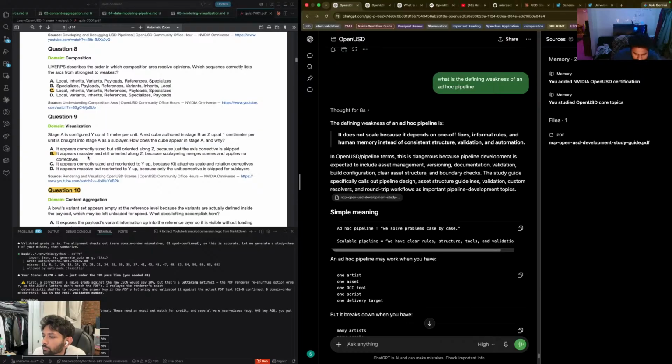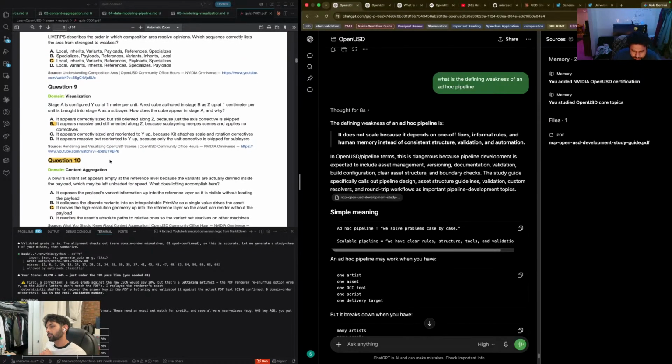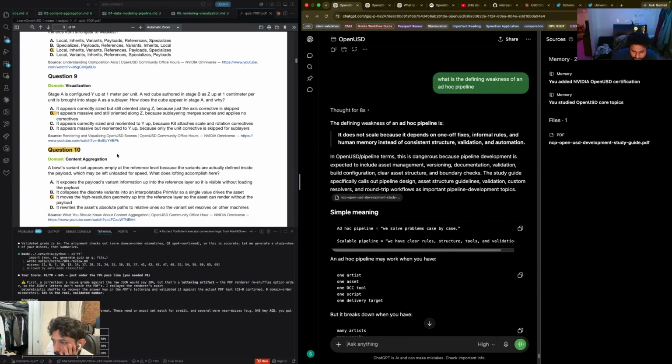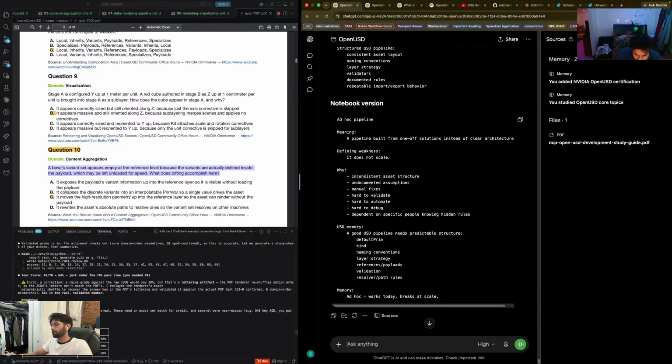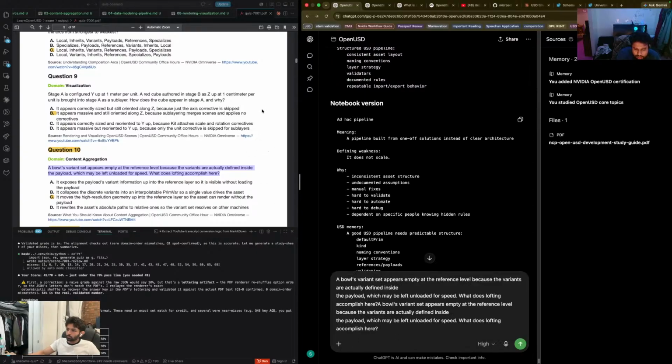Question 10th: a variant set appears empty at reference level because the variants are actually defined inside the payload, which may be left unloaded for speed. What does lofting accomplish over here? It exposes the payload variant information up into the reference layer so it is visible without loading the payload.